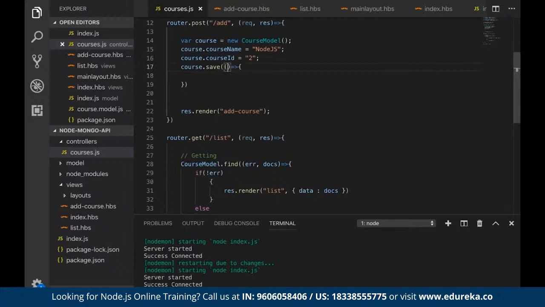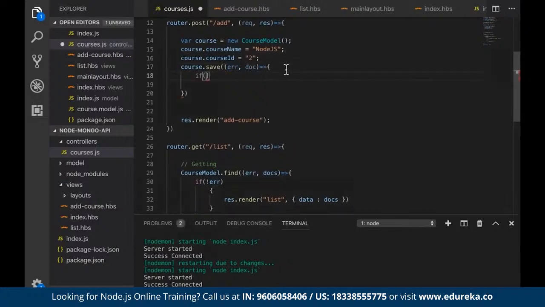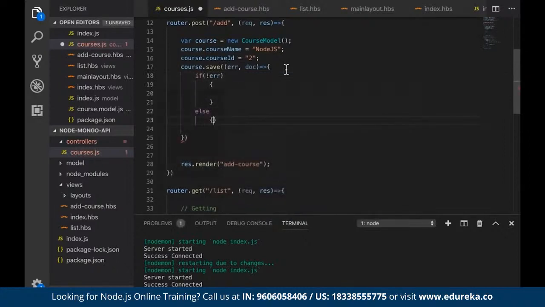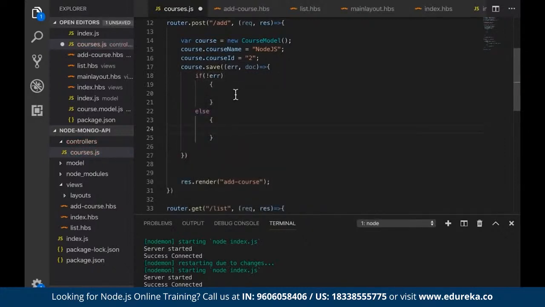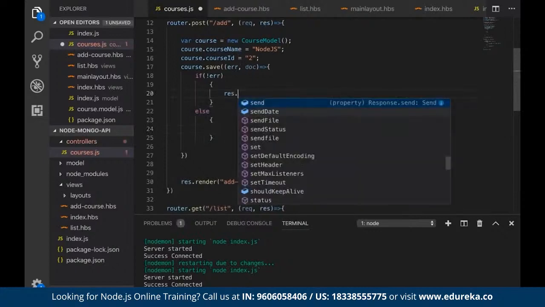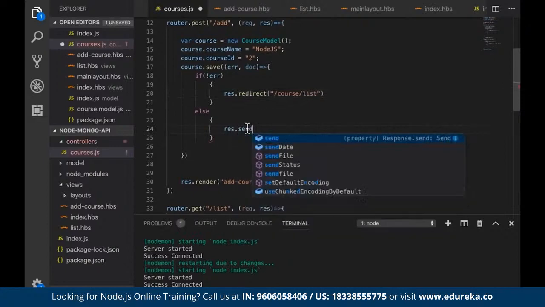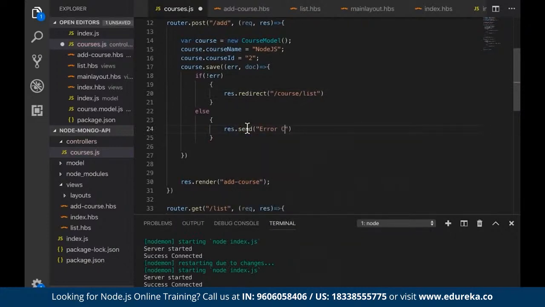So now I can check if the record has been saved or there is a problem with that. So we'll just write error or doc. So doc is the document which is saved. So I'll just write a condition to check if not error, then do this, else if it is an error state, then do this. So if it's successfully able to store the records, I will just write response dot redirect, okay, like this, and send it to course/list. Otherwise, just write response dot send error occurred.